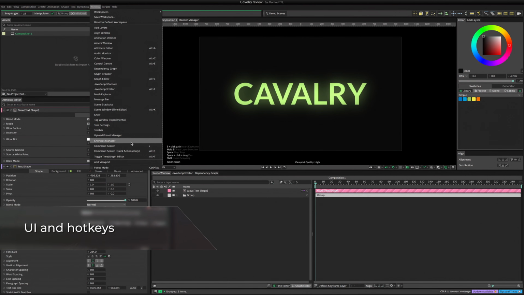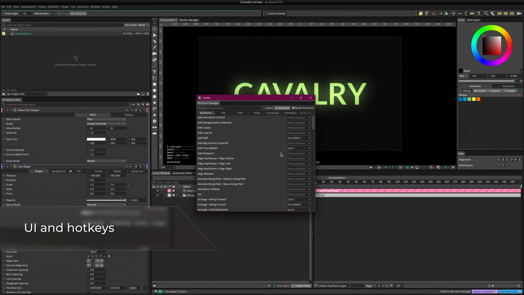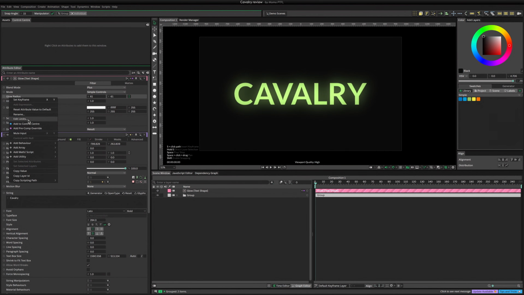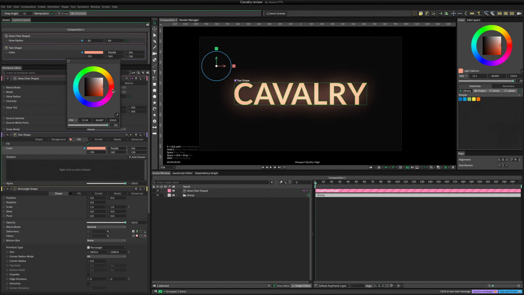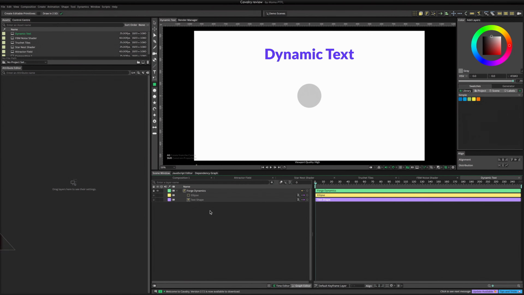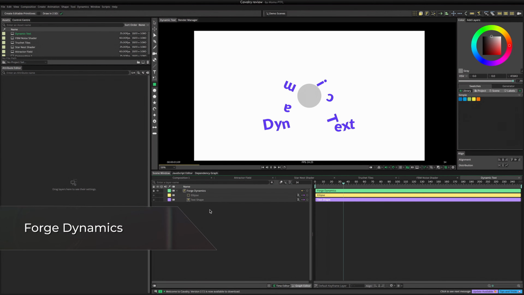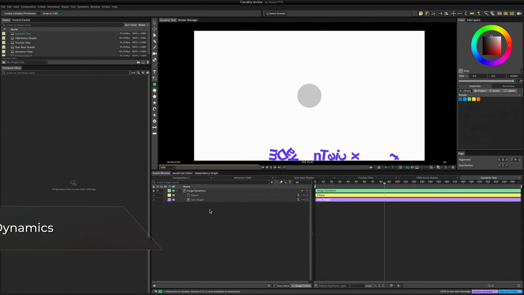Oh, and now you also have the ability to configure custom hotkeys and use the control center, where you can essentially bookmark important settings in your project and gather them in a dedicated window. But let's head on to the more exciting features like the Forge Dynamics.